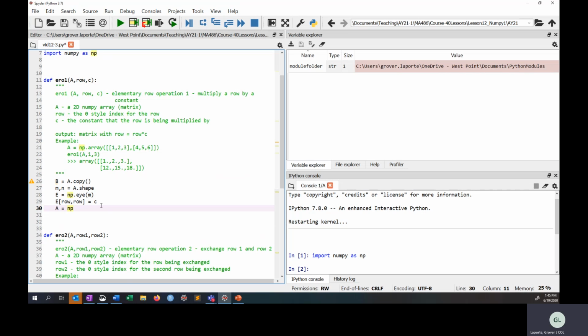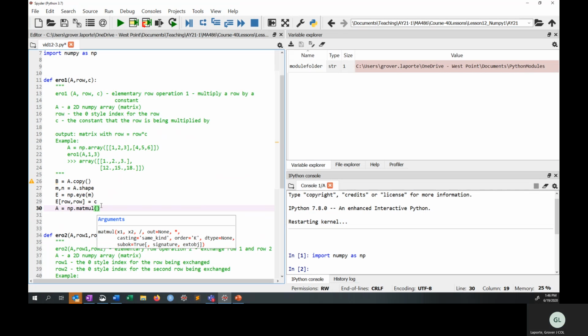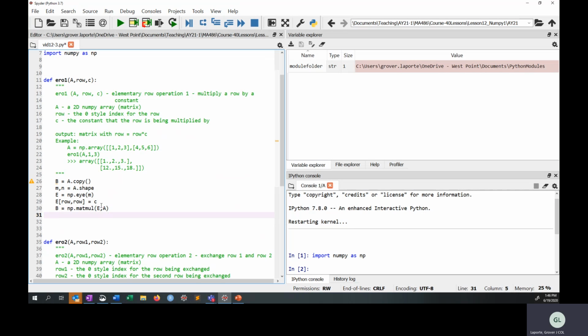What I want to do is make not an alias, but a clone. So I want to make sure that this thing is separated, so that if I pass something into ER01, I don't want it to change other things as well. So np dot matrix multiply, and we will multiply E times A, and then I'm not setting equal to A, I apologize, we're going to set it to B. So B is equal to E times A, and then we'll just return B.